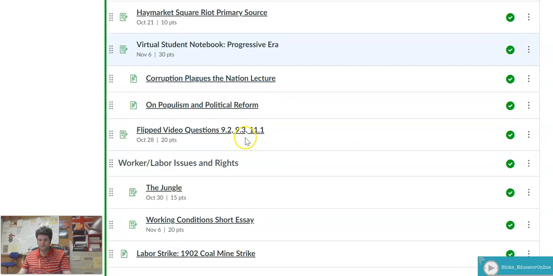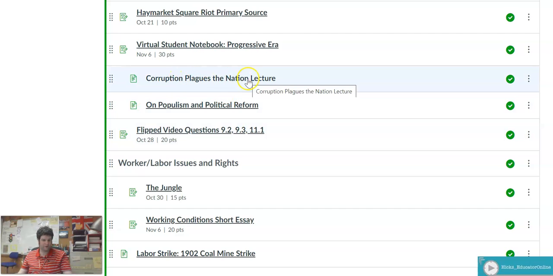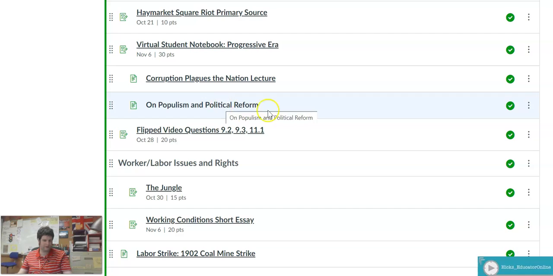Now, there are only really 2 lectures per se in this unit, which is a bit of a drop from previous units. There's one on corruption plaguing the nation and another one on political reform. These are the 2 lectures you'll be using, and you'll be filling out some information using this virtual student notebook.